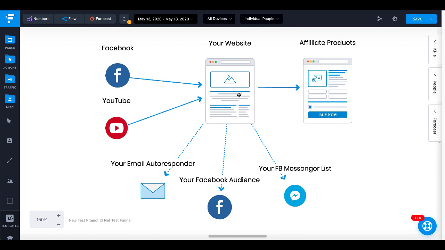Now, when I say your website, what I mean is your own website or your own hosting that you have to pay for. In this case, we're going to use a free tool, and the link is in the description to check that out. It's a free funnel builder that you can get absolutely for free and build up to 3 funnels that you can drive free traffic from Facebook and YouTube to.